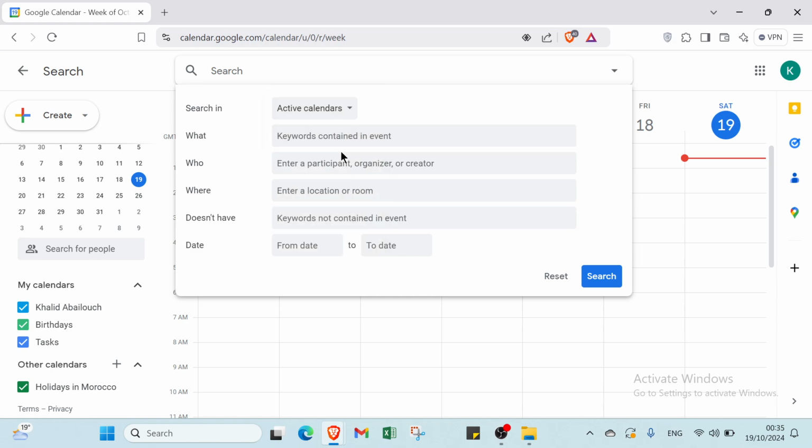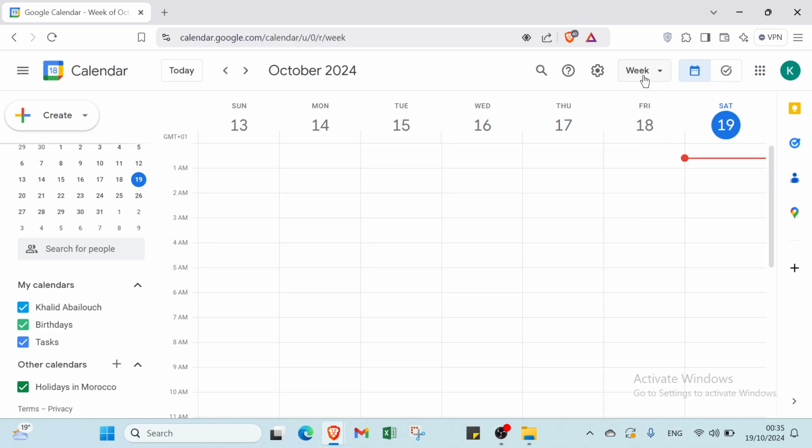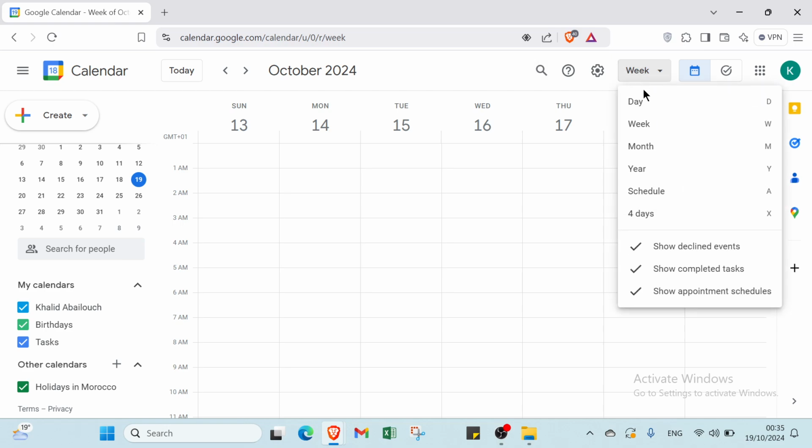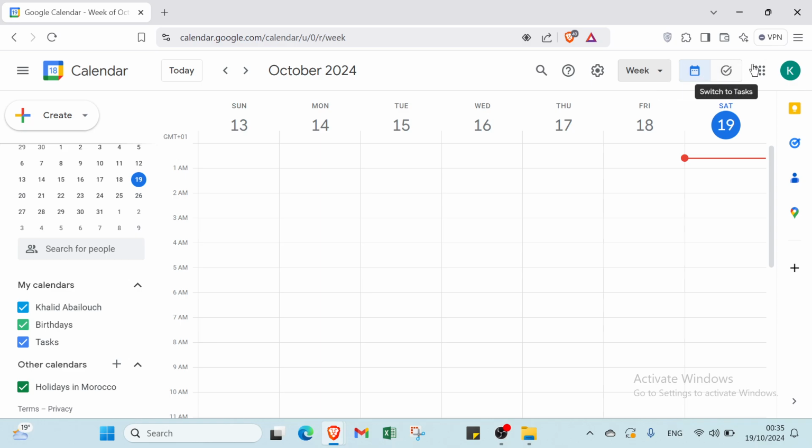and we have here keywords, content, and event, enter a participant organizer or quarter. Then we have under allocation or room, keywords, no content, and event. Then we have from date and to date. Then you click over search. All right, then we have a support settings menu, and we have also here it's a day, week, month, year, schedule, and 4 days. Then you can switch also to tags.